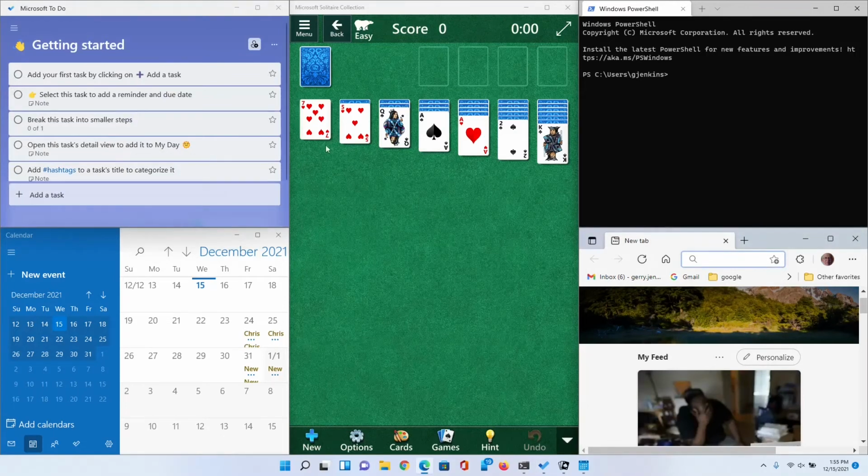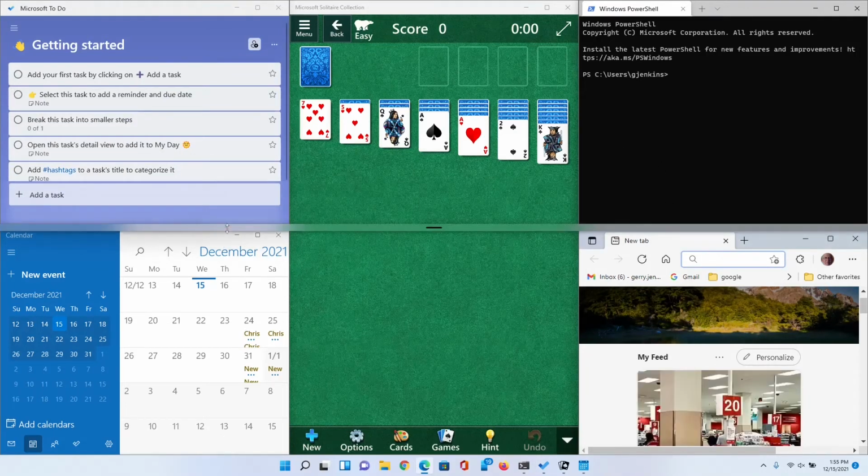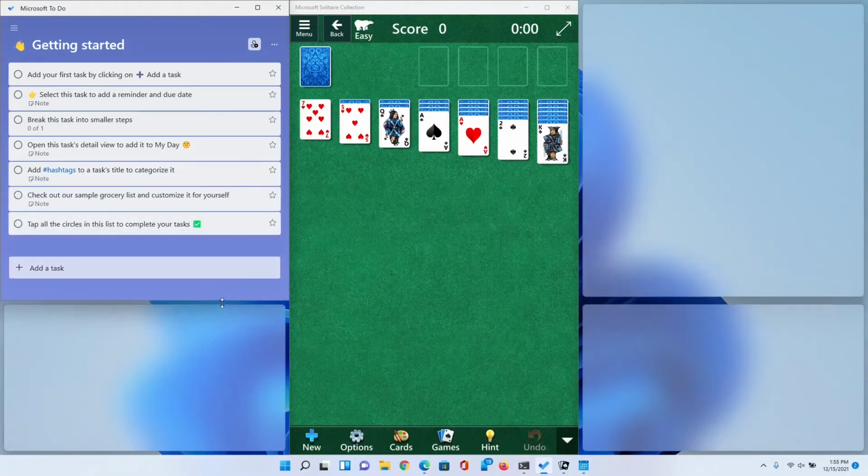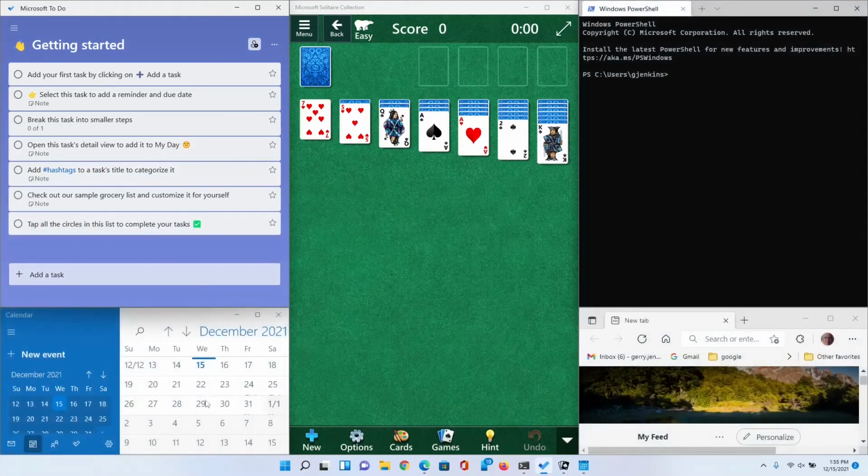Once you have 5 windows, you can still resize them. So I can give more room to the taskbar and less to the calendar, and that does the same thing on the other side. It won't let you do one side different than the other side.